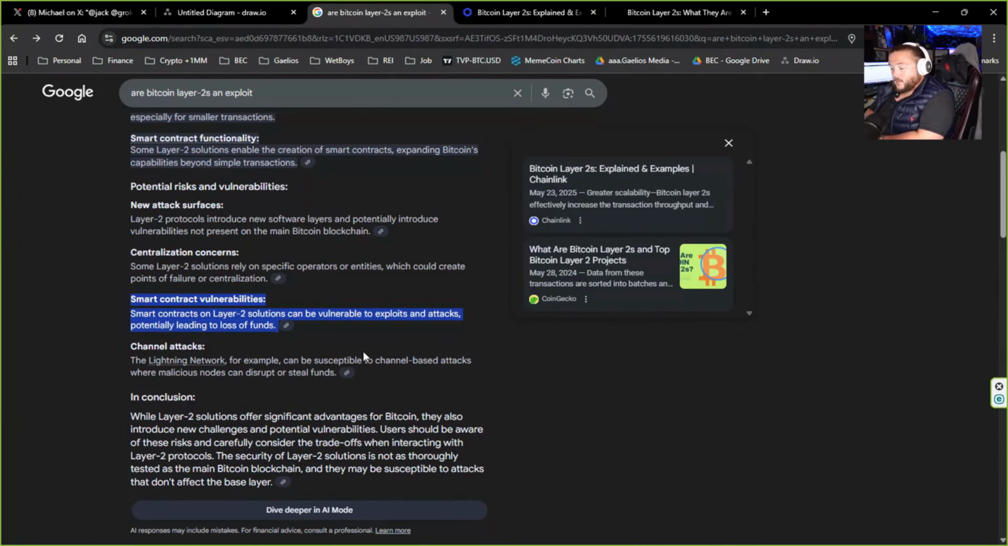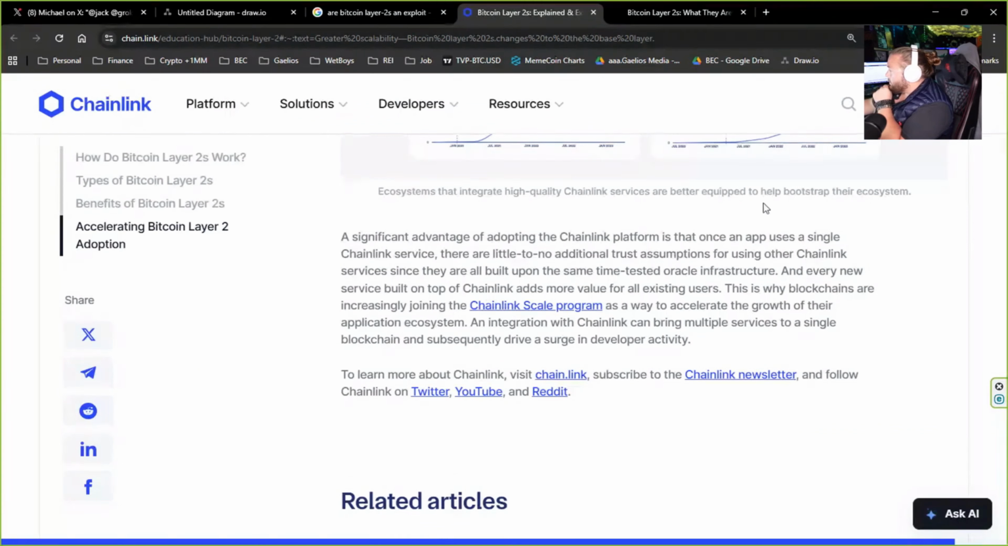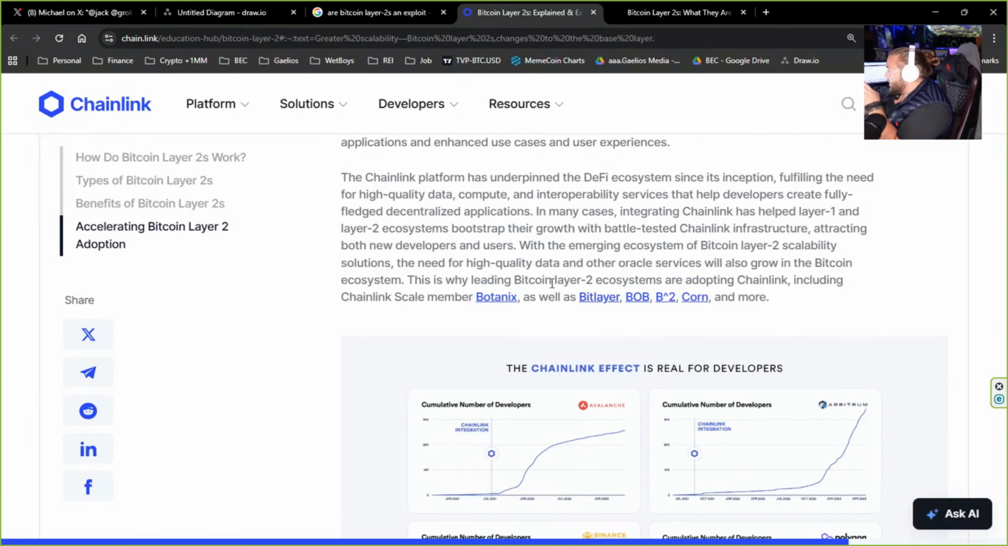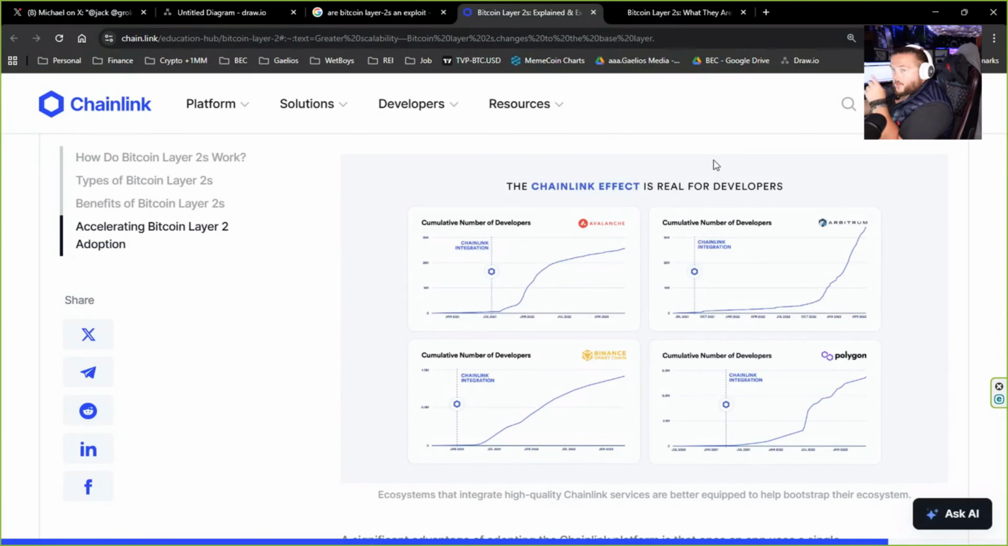Lightning has had a lot of years of development. They have come a long way. I've heard better and better things from developer friends, but in general, you are duct taping solutions into Bitcoin. Outside of that, this is actually kind of a cool thing. Chainlink's actually working with the Bitcoin layer 2 ecosystem, and they had a really cool chart I wanted to show you guys before I get into my thoughts on all this.